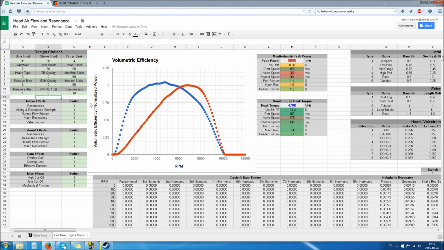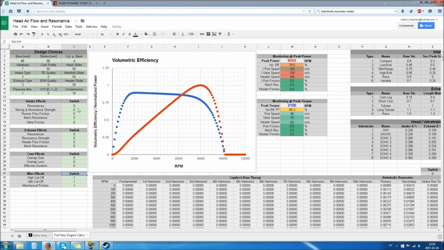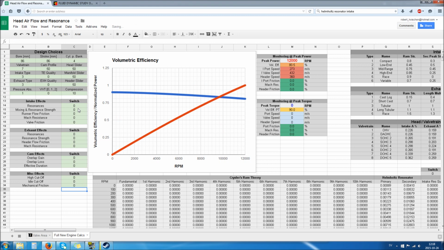Alright, so let's get into the nitty-gritty details of everything. And I've been setting this back to a very standard engine, a 2-liter inline 4, dual overhead cam with mid-range everything, and now I'm going to turn off all the effects so that we can see them individually by switching them on one by one. And as you can see, this now deteriorates to being a straight line. In volumetric efficiency, I've set the base to be at 90% volumetric efficiency, which would correspond to a torque value of 90 Newton meters per liter.